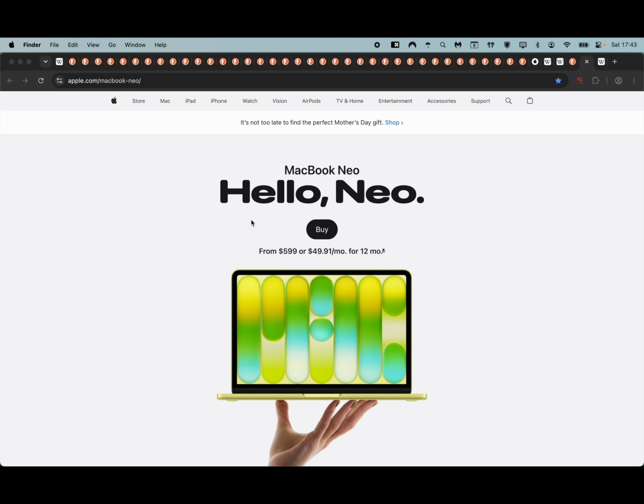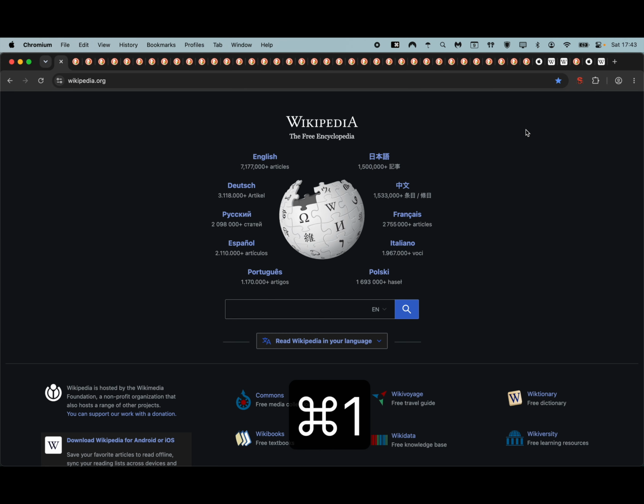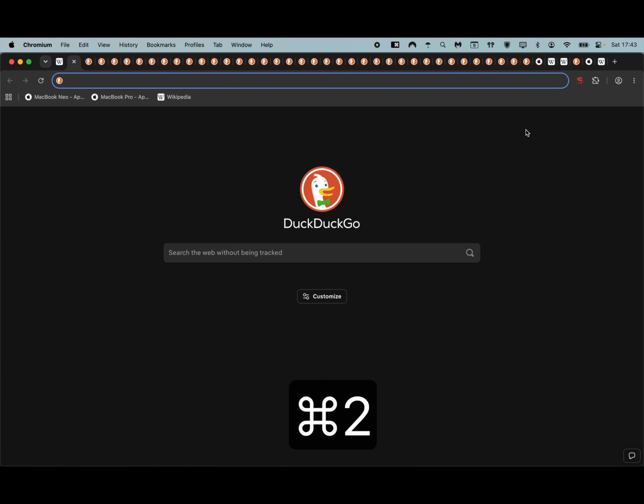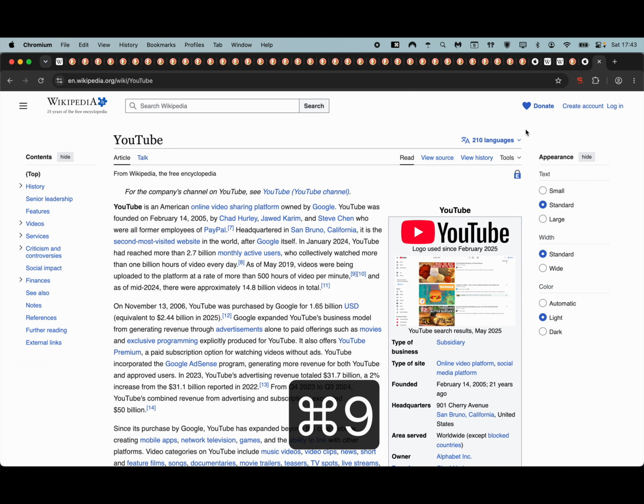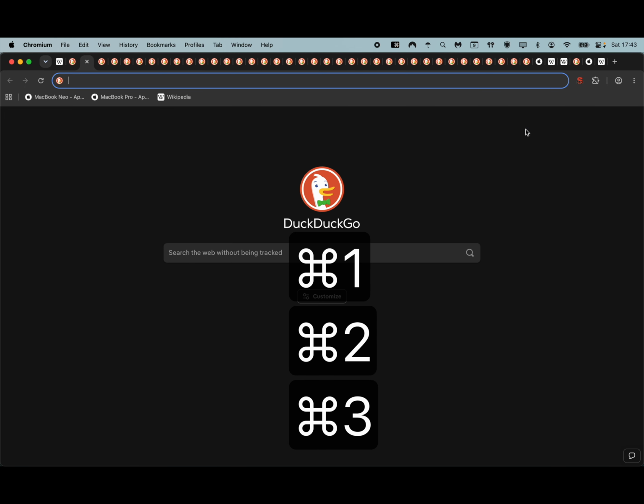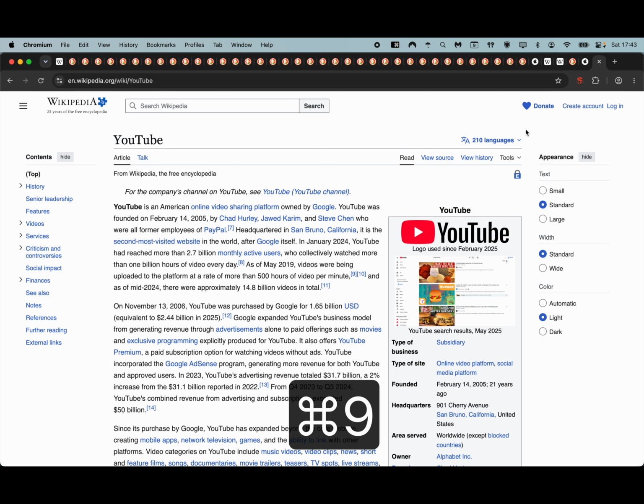For the purpose of this demo, I have a ton of empty tabs open. So let's go to the first tab with Command 1, second tab with Command 2, fifth tab with Command 5, eighth tab with Command 8. But the ninth tab will not be Command 9. The last tab is Command 9. So see that: 1, 2, 3, and Command 9 is the last tab.